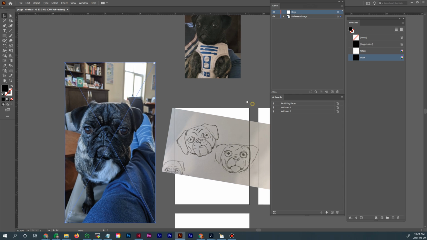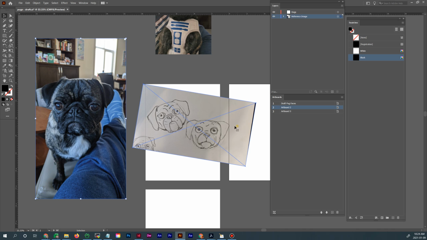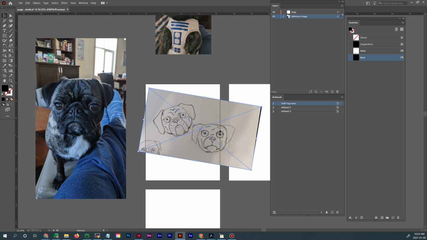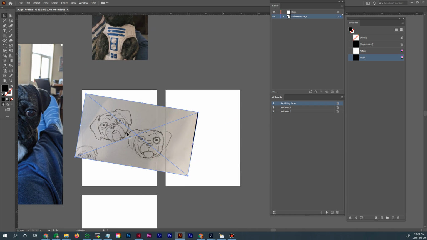So the next thing that we want to be doing, once we've got our placed images for reference, is I'm actually going to make a copy of this link, because I'm going to draw one dog's face on one artboard, and I'm going to draw another dog's face on the other artboard, and I want them separate as two separate graphics. So I'm going to hold down the Alt key as a shortcut. With my selection tool still, Alt, you can see it adds a little double white arrow there.